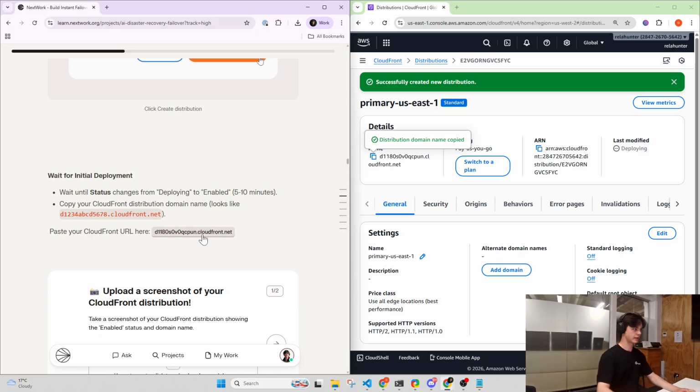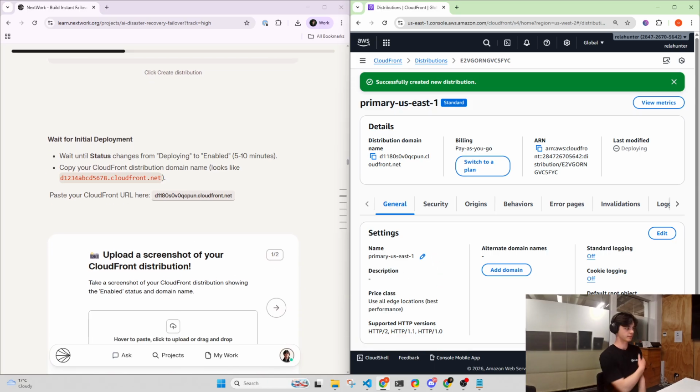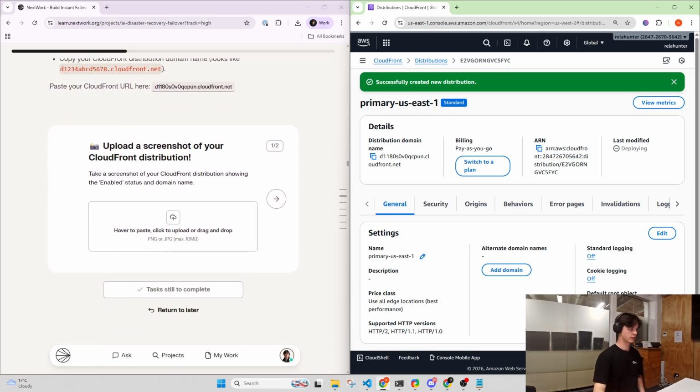So we'll just paste that in, and this is what everyone that would theoretically use this web app would go into, and then they would get routed to either east or west depending on what's up. If the primary was up, then they would go to that. If the primary is down, then they would go to the secondary, which is west. Yeah, that's that. Cool. So I'll upload a screenshot of this.